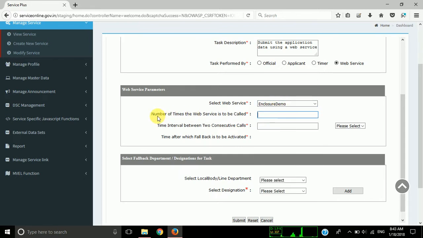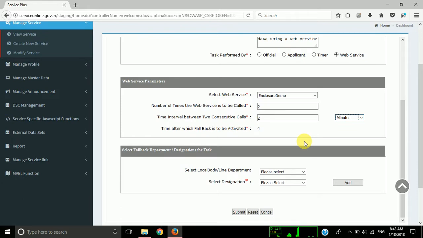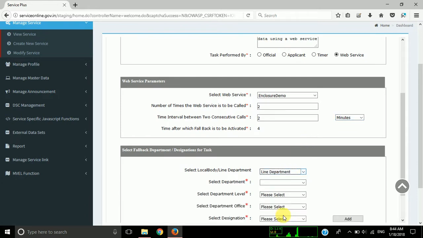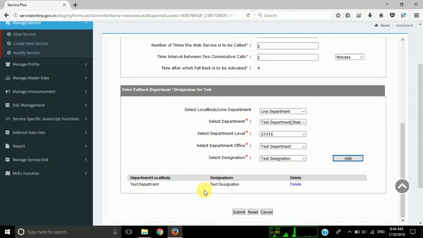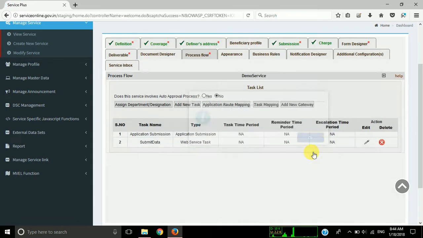Now this tells me how many times the web service needs to be called, suppose there is an error or there is a problem in submission, and how long you want to wait between these two consecutive calls. Then select your department where this needs to be submitted. I've added this and then I click submit. Now this task is saved.